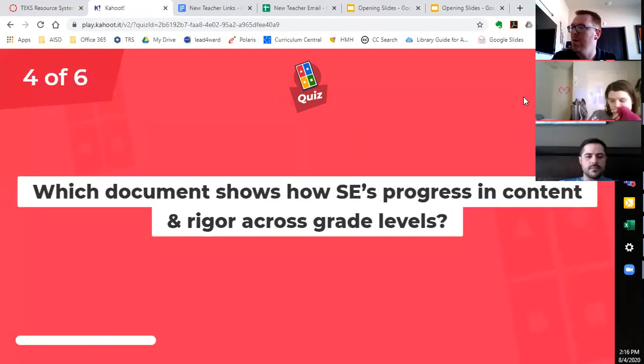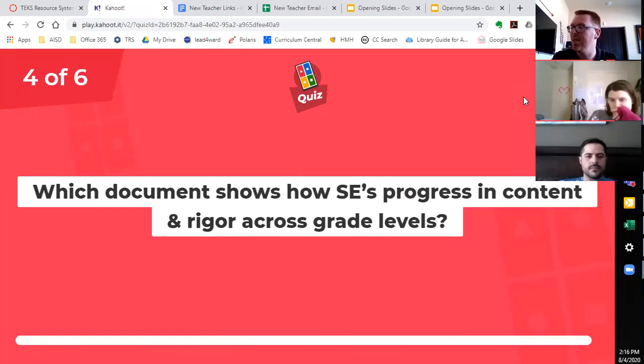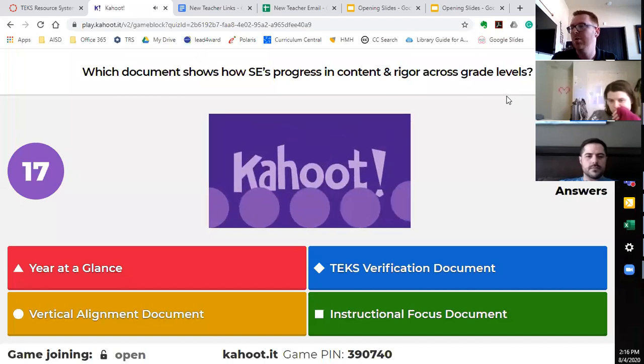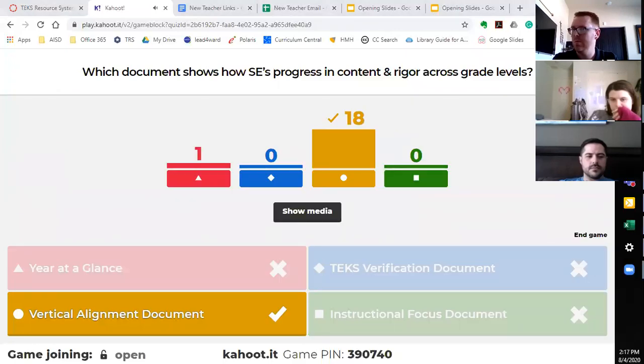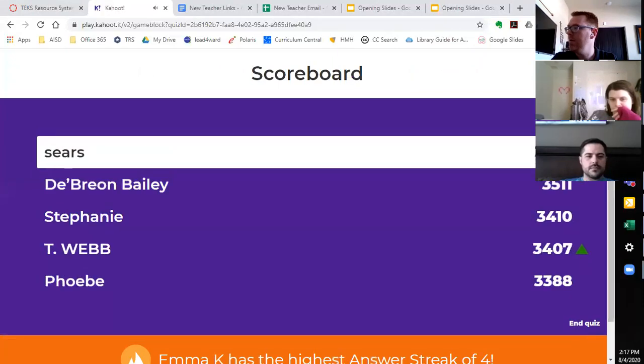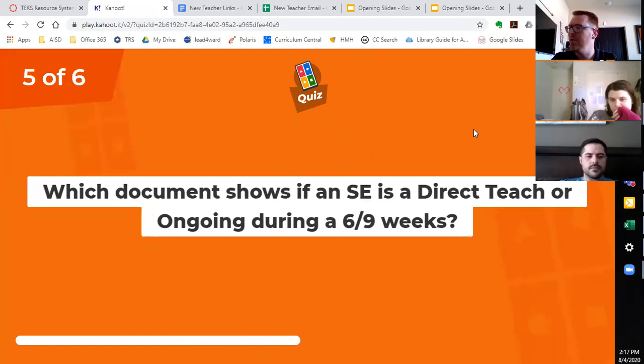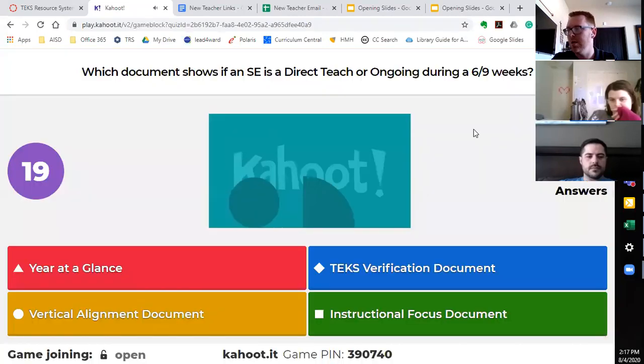Next question. We're halfway through. Which document shows how SEs or student expectations progress in content and rigor across grade levels? Okay, good. Vertical alignment. Vertical alignment is going to do exactly that. It's going to show you the student expectations and how they develop from the earliest grade to grade 12.